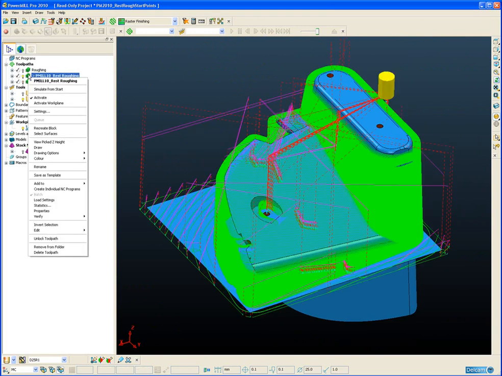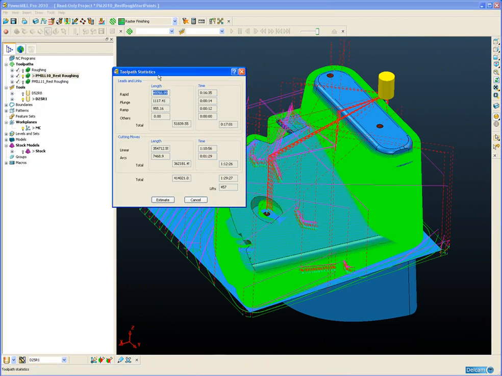To check that, if we go to our PowerMILL 10 toolpath and look at the statistics, we can see that the rapid length, which is the non-cutting fresh air moves within the toolpath, is almost 50,000 millimeters, with an overall cutting time, fresh air cutting time, of 17 minutes.